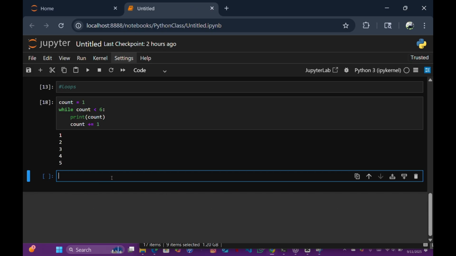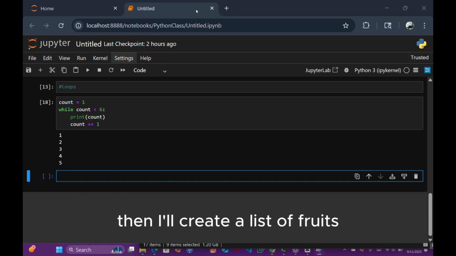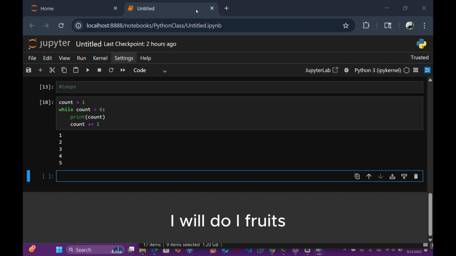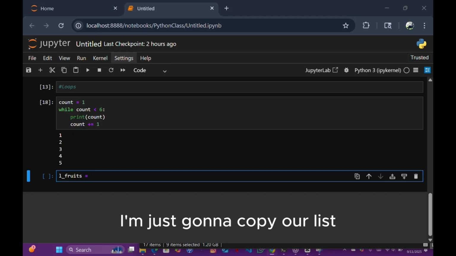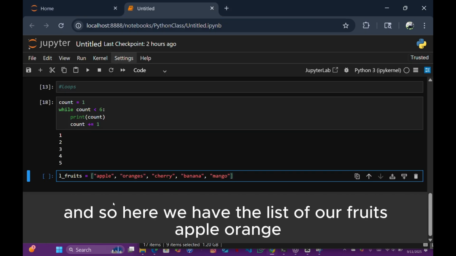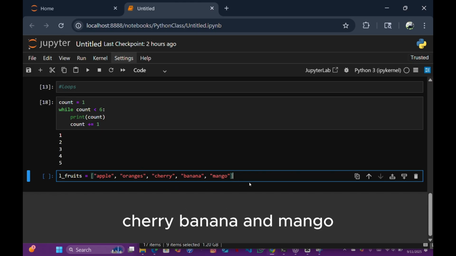Here I'm going to create a list of fruits and use a for loop to print each fruit. I will do L fruits equal, I'm just going to copy our list. And so here we have the list of our fruits: apple, orange, cherry, banana, and mango.